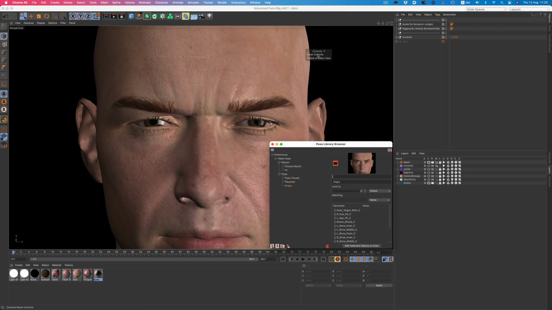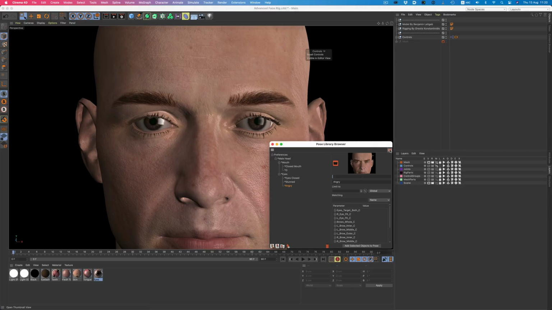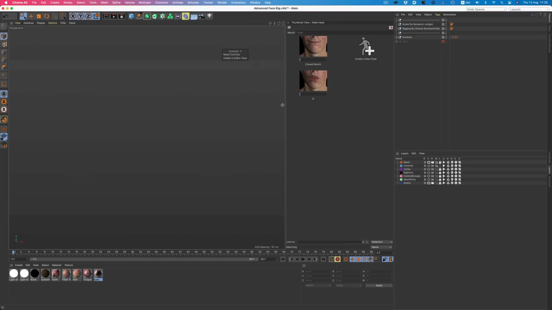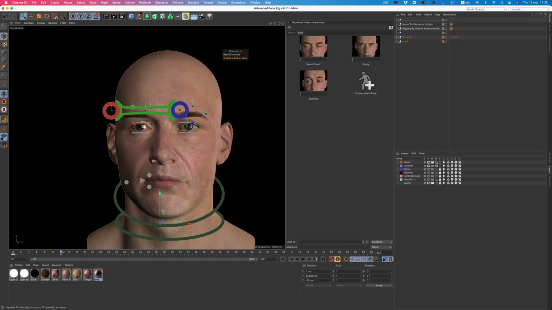Once ready to animate, we can just get rid of this window and have this more compact window that shows only the stored poses. And now we can just pick the pose we want, adjust the strength if needed, set a keyframe, and our animation is on the way.